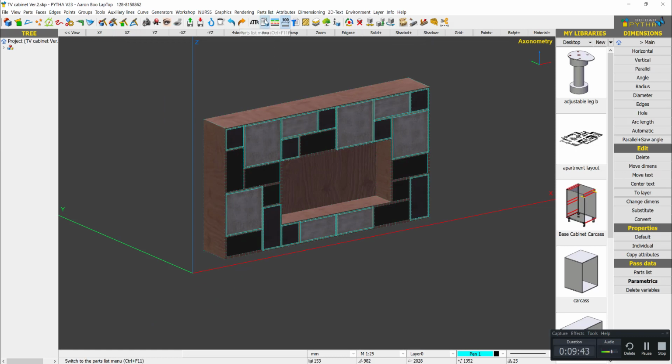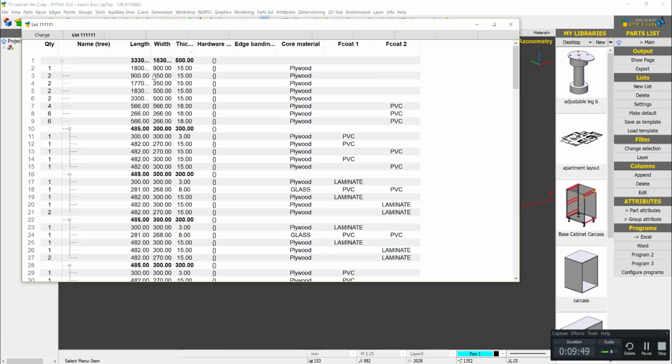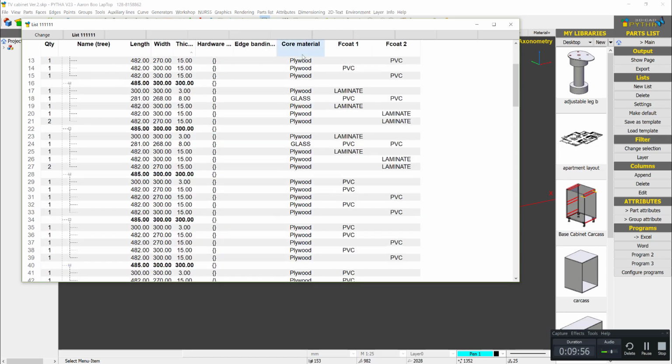We can go to our part list. Over in our part list, we can select everything, but you will notice that the parts have no name. So I need to go through the naming of these objects. But you can see actually that the core materials are all labeled for you with the plywood.